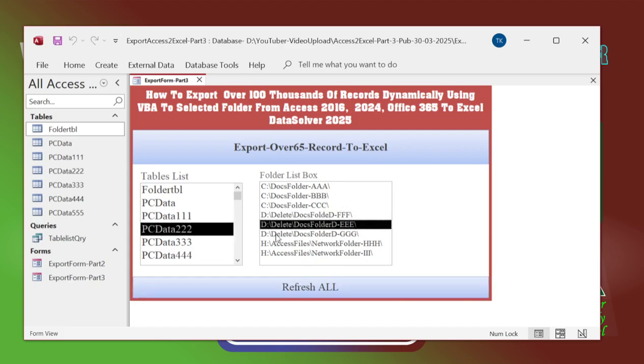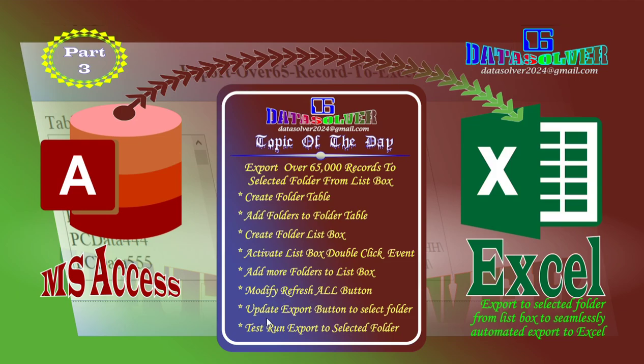Refresh is working. So we save. The next thing, which is the last bit, if you can see from our list, is to update the refresh button. We've modified our refresh button, update export button to select folder, and we're going to test run. That's the list now that we need to do.